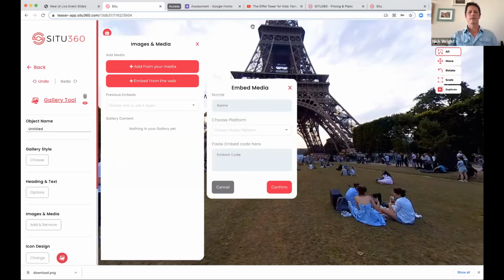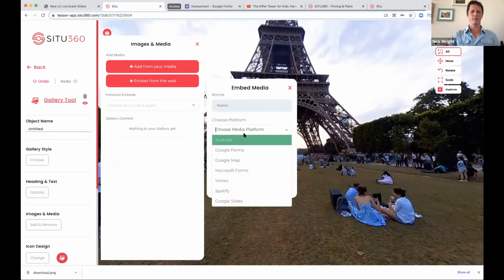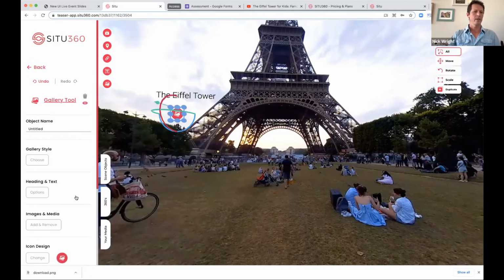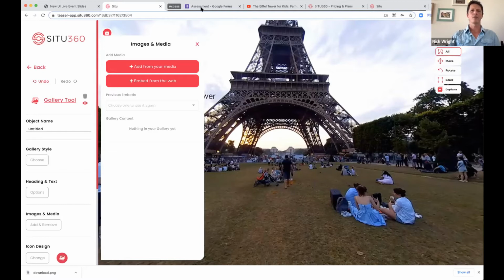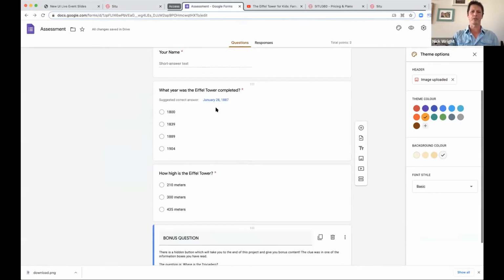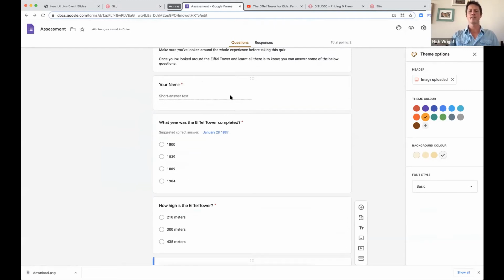Now, there are a number of things you can embed from the web. You can embed YouTube videos, Google Forms, Maps, Microsoft Forms, Spotify, etc. And the way that you do that is if you go to a Google form. So I've created this dummy Google form for this purpose. All of the platforms that we have available have embed code that can be shared. And I'll just quickly show you how. Once you know how, it's very easy.